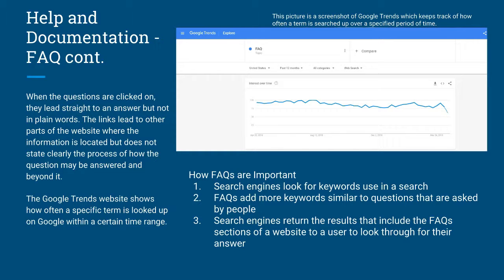In this slide, it shows how often the frequently asked questions tend to show up in a search. The website that the image comes from is Google Trends, which keeps track of how often a certain term is looked up over time. And you can also use it to compare how two different topics are researched over time and how much interest people put into it.